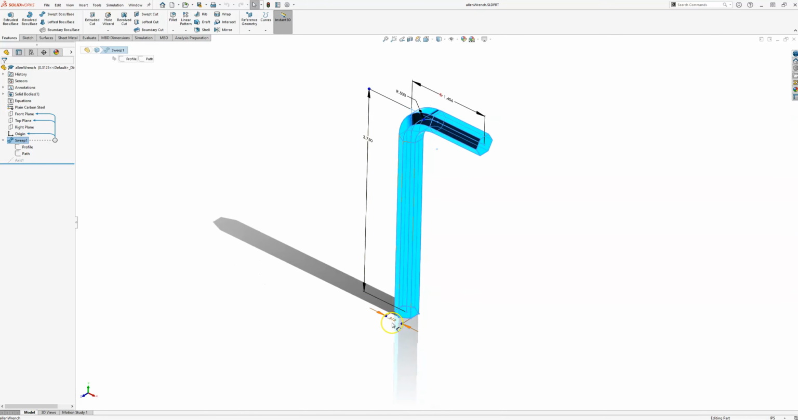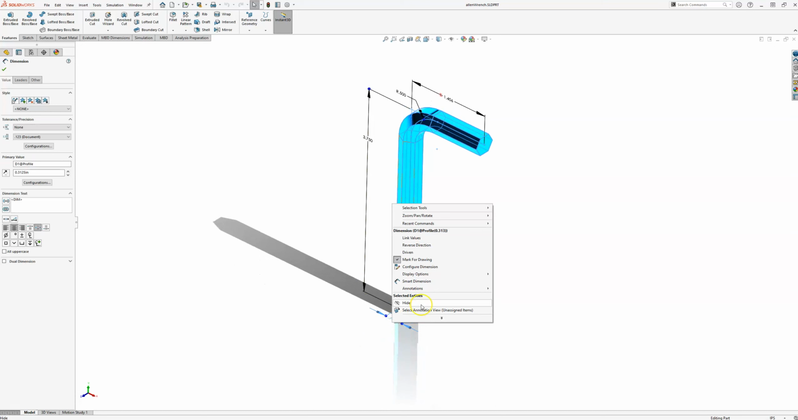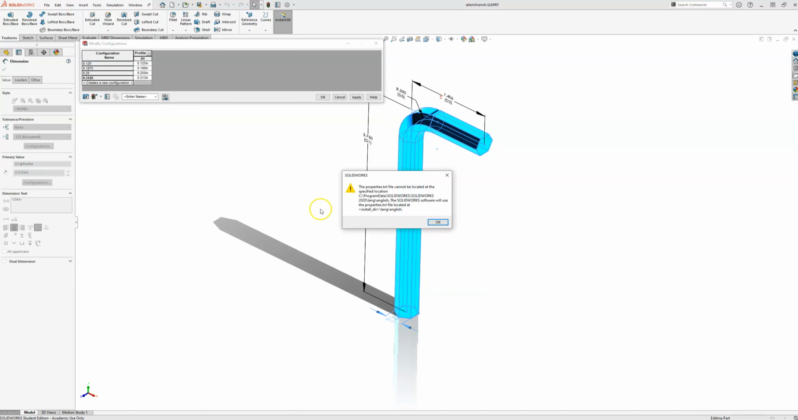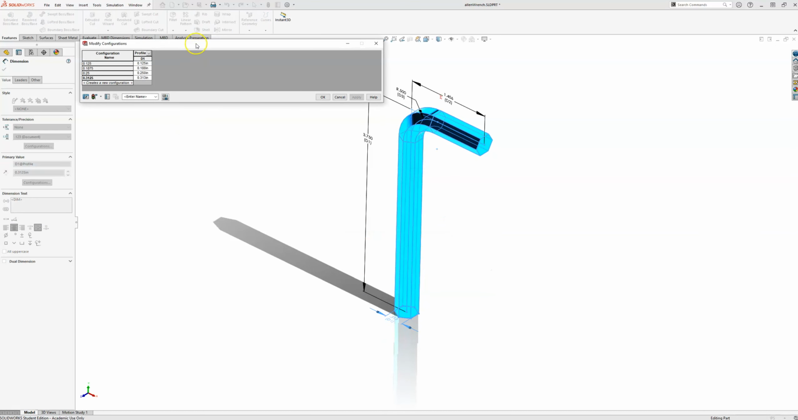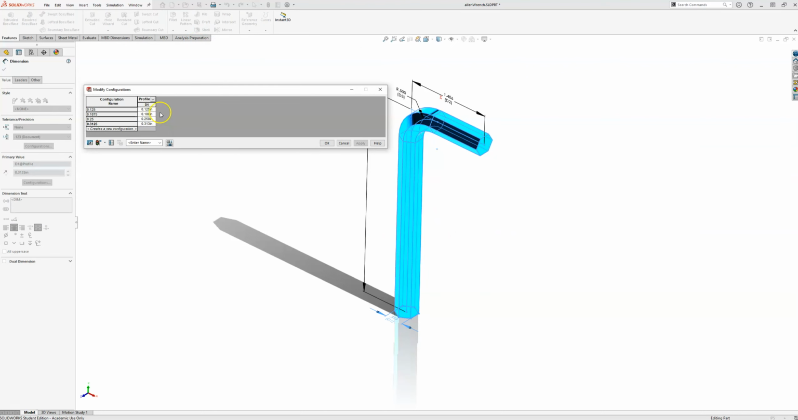So for instance, this guy right here, if I right click on it, I can say configure dimension, and notice this is where those values are stored. Inside of this, it's the Modify Configurations dialog box. D1 at profile: the sketch name is profile, and D1 is the variable name for that dimension.